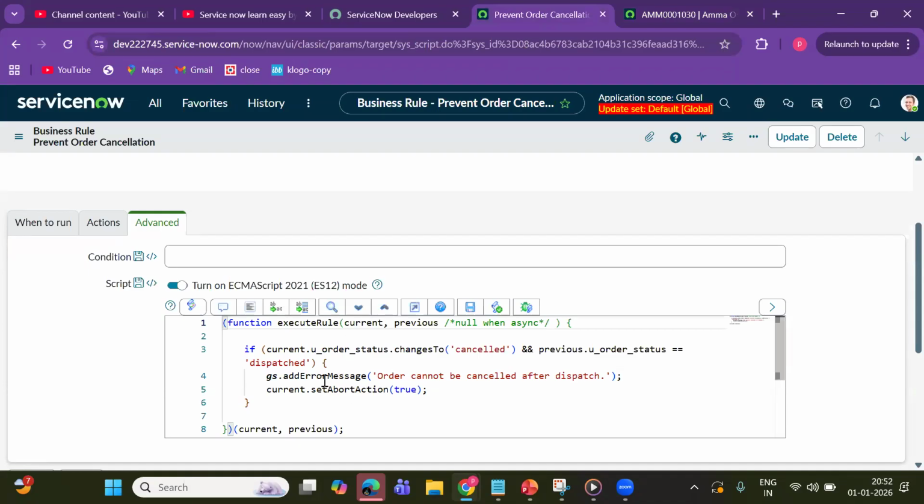This way we can easily practice business rules. Dear friends, don't think scripting is very hard. It's very easy if you practice daily.